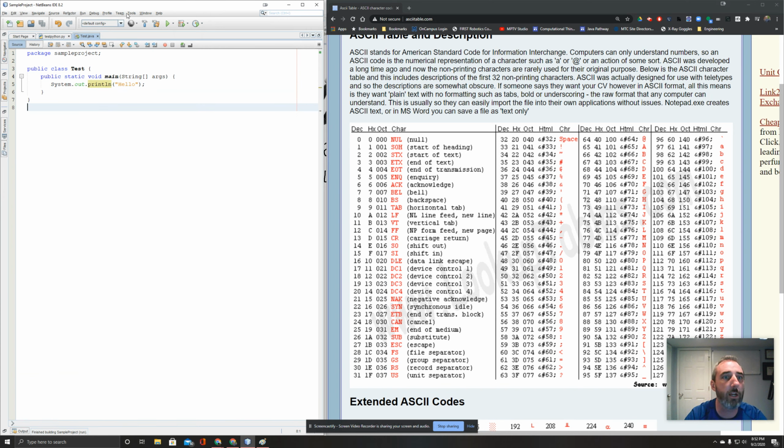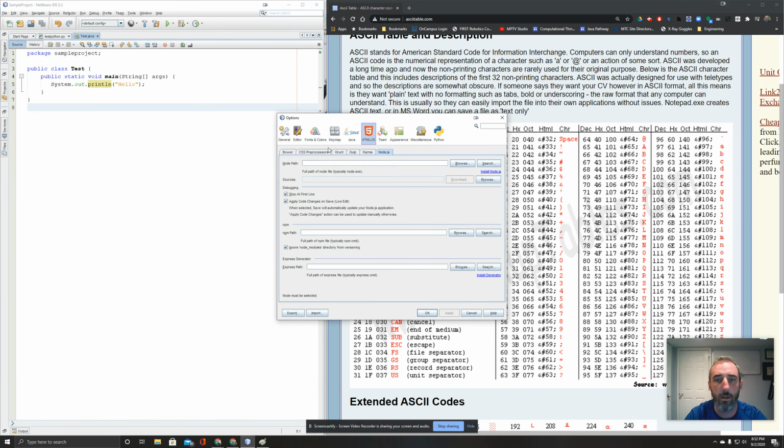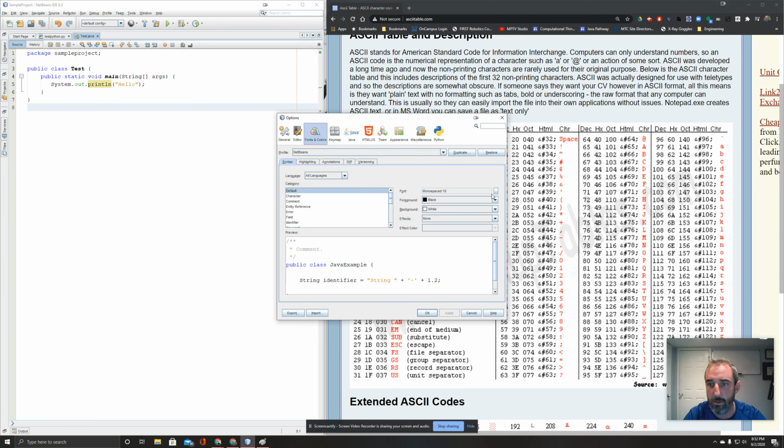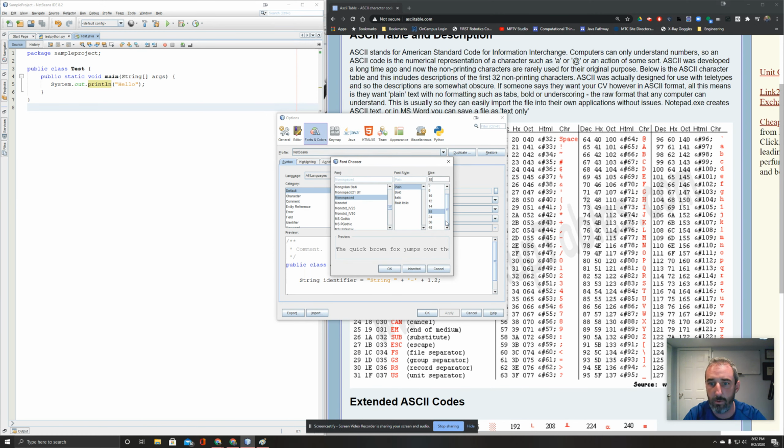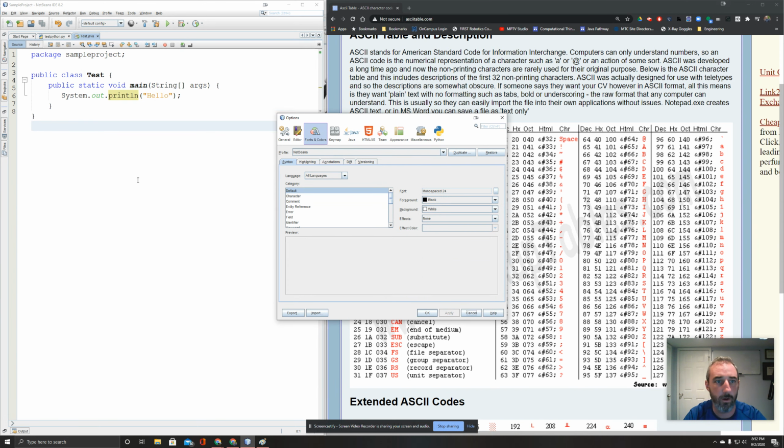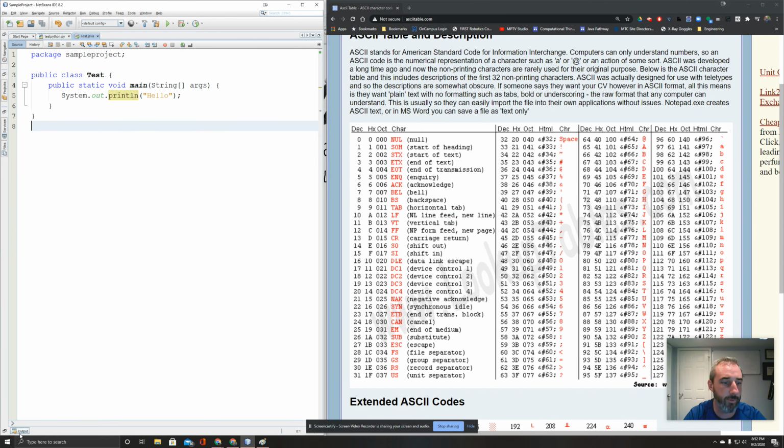Let me actually adjust my font size so it's a little easier to see, because I know the screen might be a little small. All right, hopefully that makes it a little bit better. And we'll bring the output back out as well.